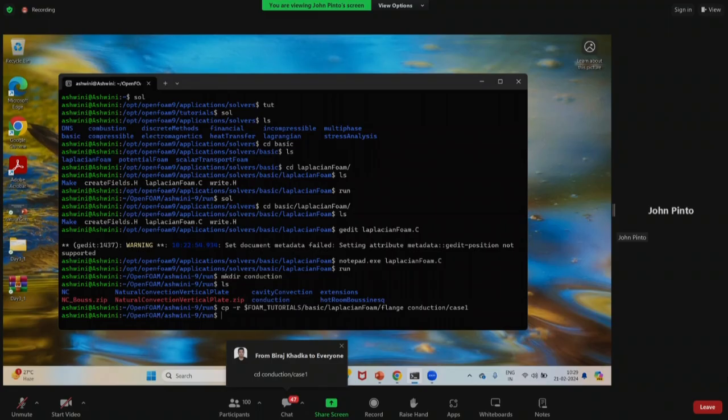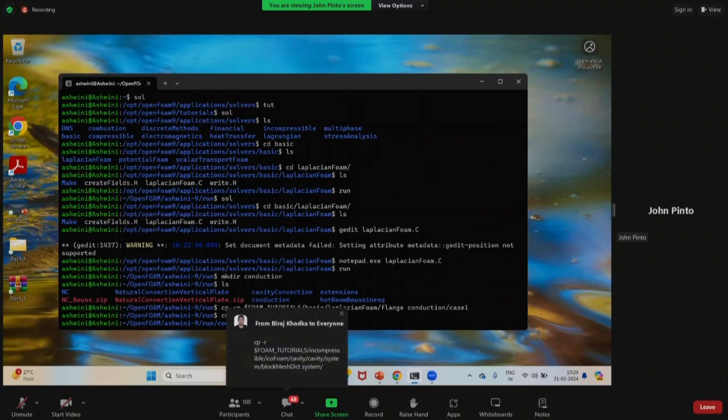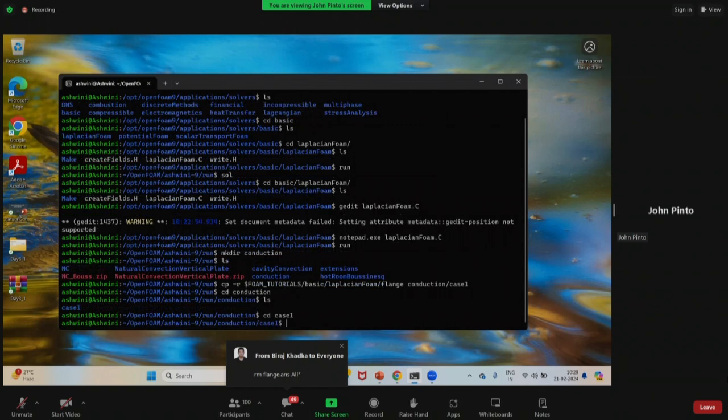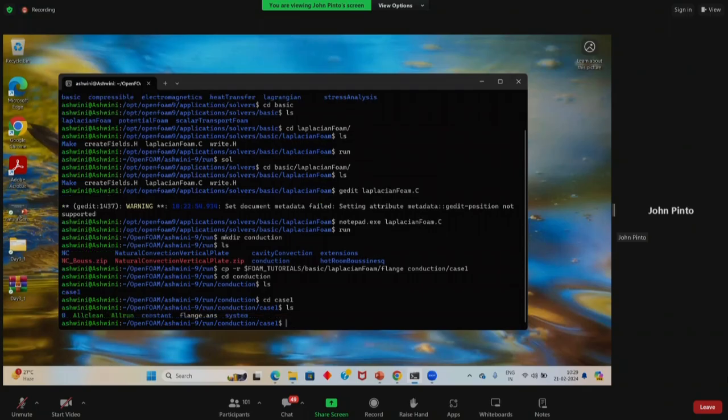When we do this, I will go into that folder, cd conduction/case 1. To go into the folder, you have to do cd conduction. Now you're in the conduction folder. If I type ls, there is a folder named case 1 that is already created. To go into that, cd space case 1. Now we are in the case 1 directory. If I do ls, you will be able to see 0, all clean, all run, constant, flange.ans, and system. Now we don't need all these all run and all clean files.